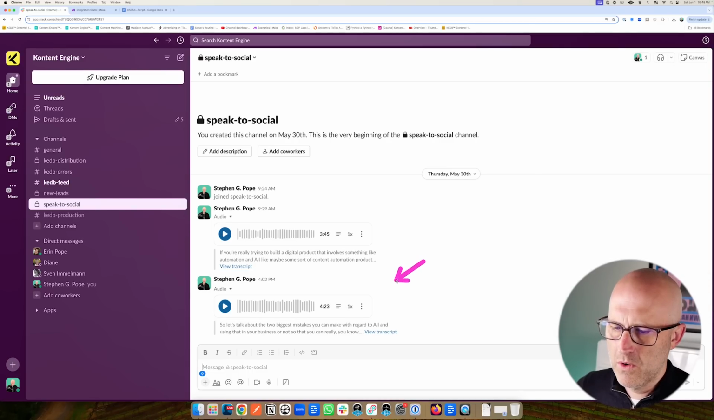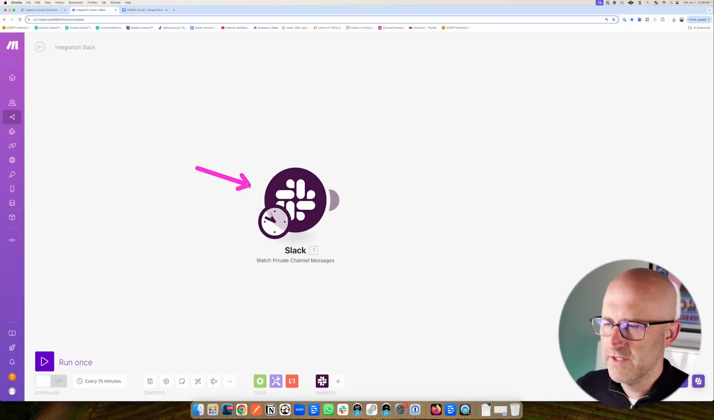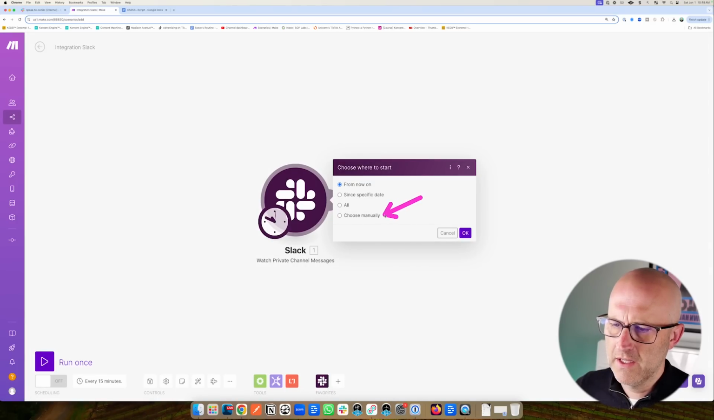Now you will need to record a test audio, so go ahead and do that. Feel free to use this basic script and prompting method that I gave you earlier. If you have something real, it's going to make the output of our automations better. And then we're going to go ahead and run this automation manually. Go ahead and right click and say choose where to start. Go ahead and click choose manually.